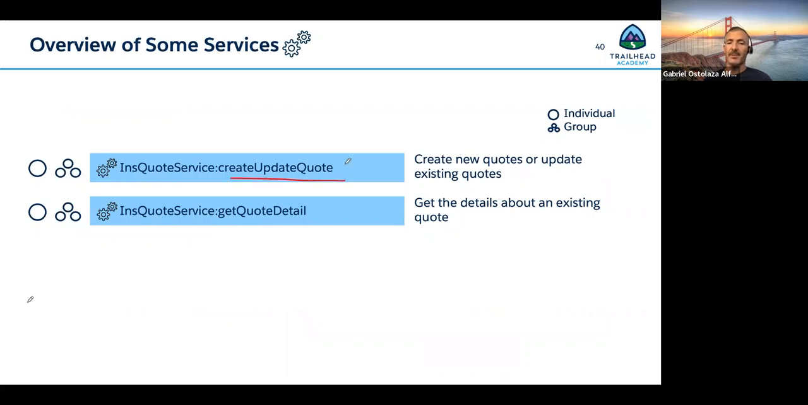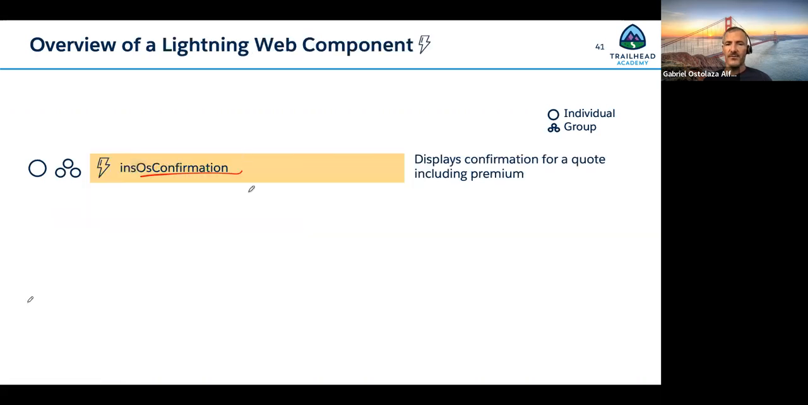One is create update quotes, right? This is not going to give any result to the user. And then you have the get quote details that is going to read, okay, some parameters of the quote to display to the user. So this second one, get quote details, might be launched by a Lightning Web Component. And this is the Lightning Web Component that will launch this service, which is called INS OS confirmation. Instead of that, you can use a step, and you can create inputs inside that step that will point to the responses of the previous method or previous service.